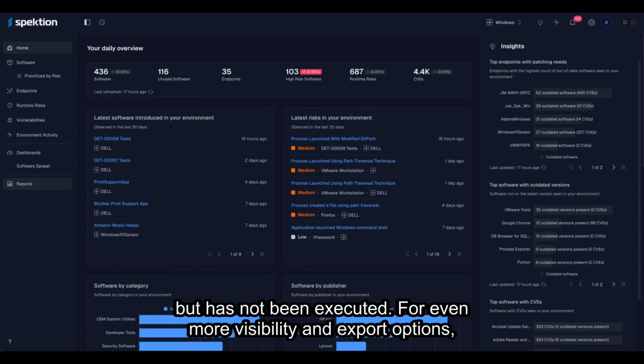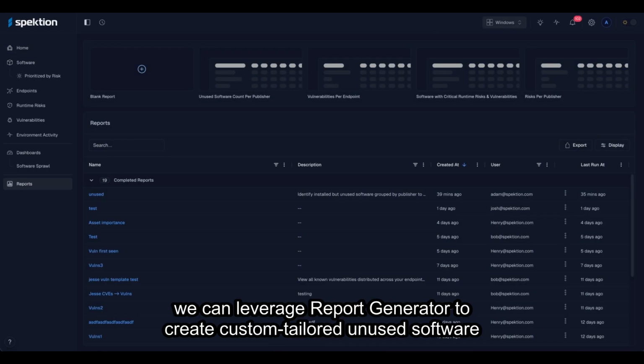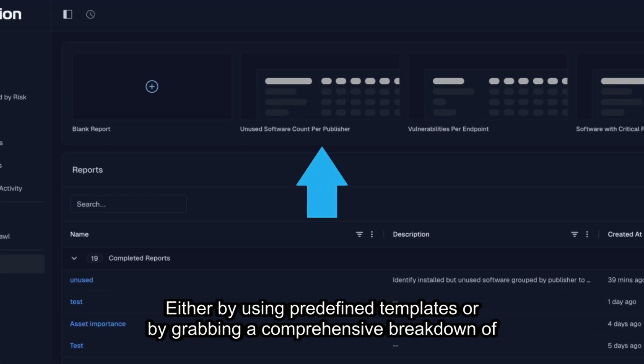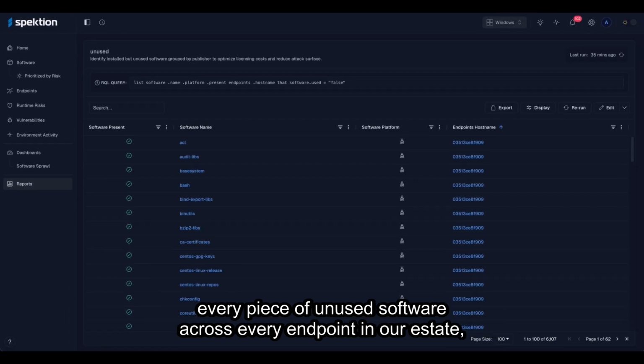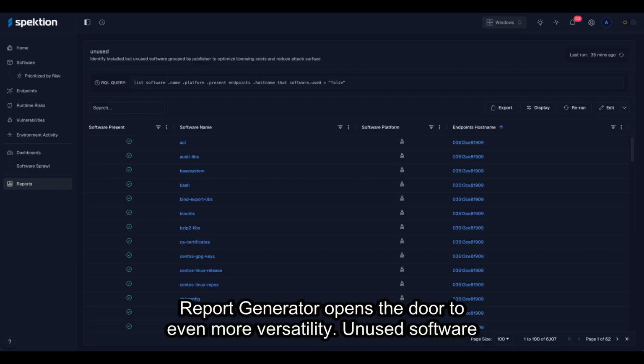For even more visibility and export options, we can leverage Report Generator to create custom-tailored unused software reports, either by using predefined templates or by grabbing a comprehensive breakdown of every piece of unused software across every endpoint in our estate. Report Generator opens the door to even more versatility.